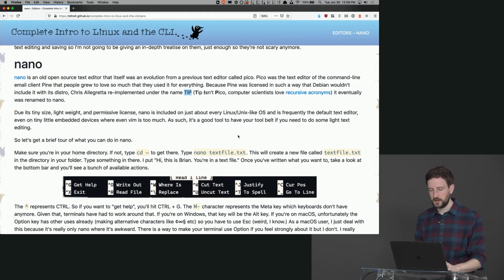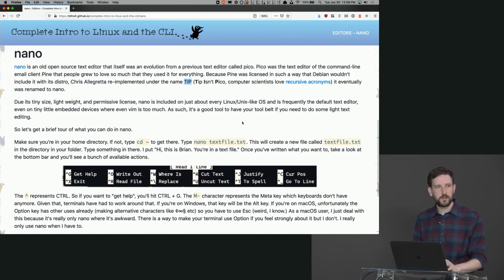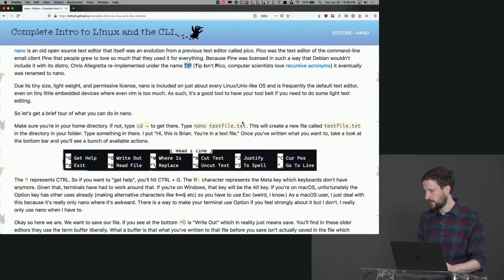Computer scientists are silly in the weirdest ways. So it's tiny, it's lightweight, it's very permissively licensed, and so everyone has Nano on there. Even tiny embedded devices often have Nano because it is so small. So it's good just to know enough about Nano that you're not afraid of it. You can use it if you need to. So let's just go ahead and hop into it.